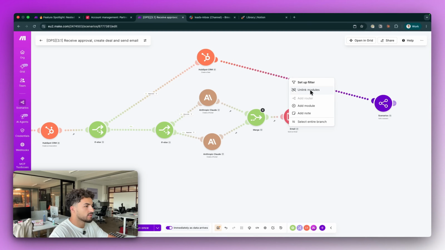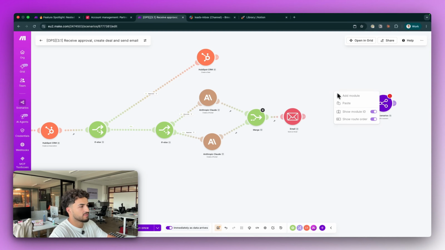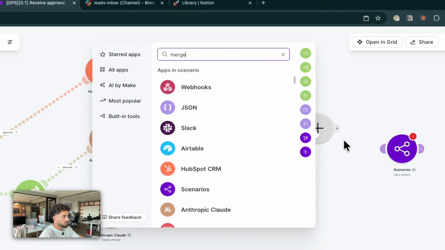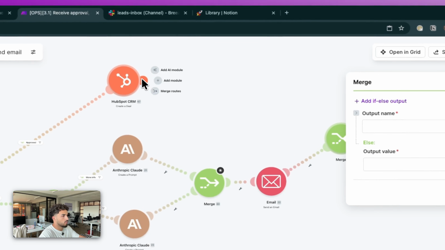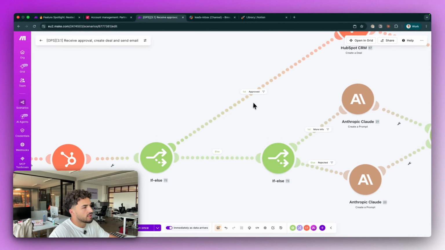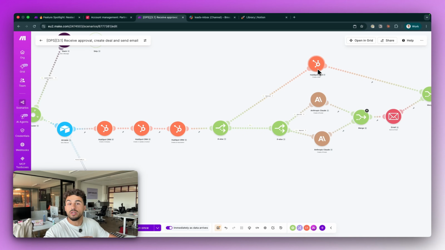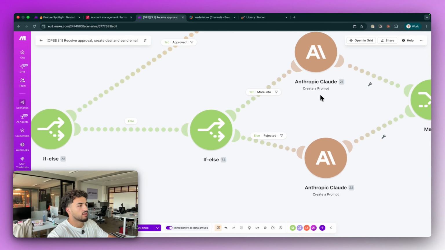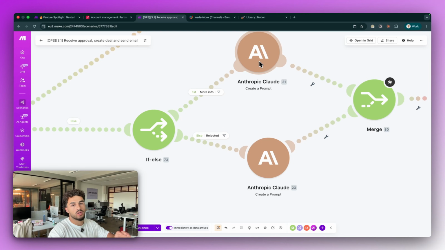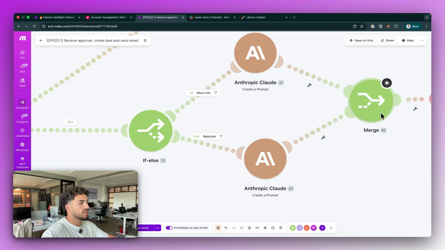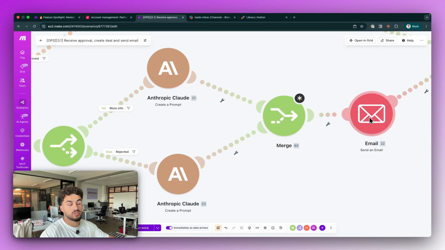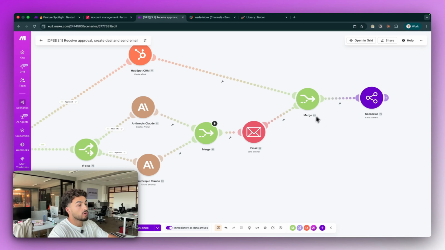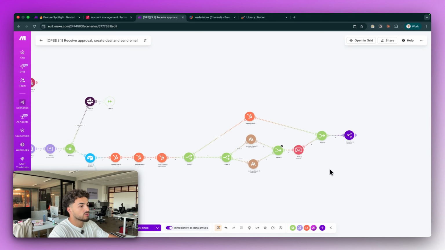I will unlink this. And then we're going to do another merge, which is going to merge. If it's approved, we will create a deal. That only happens in that path. Else, which is the other situations, if we ask for more information, we will create one type of message. If we reject it, we will create a different type of message. But they both have to send a rejection or more information email. And then after that, we are also going to update the record ID in Airtable. Great. Now it's way cleaner.